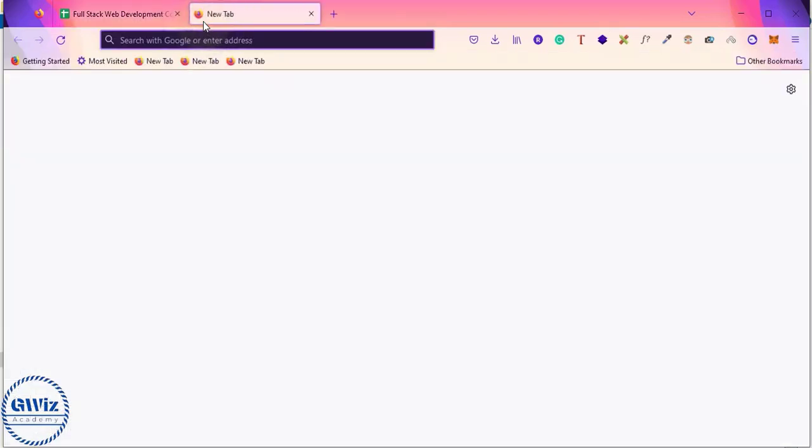So the first thing that you need to do is get a code editor. There are so many code editors, and you can even use online code editors as well, but let's go with VS Code. That is what I'll be using in this whole course. So I recommend you go ahead and download VS Code.